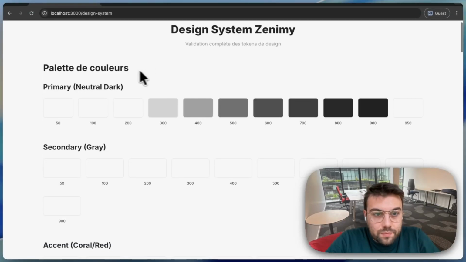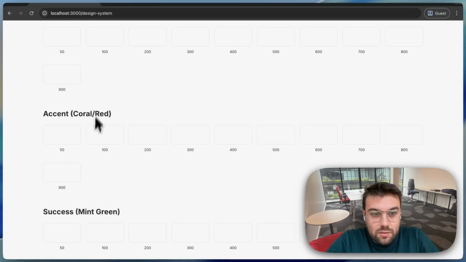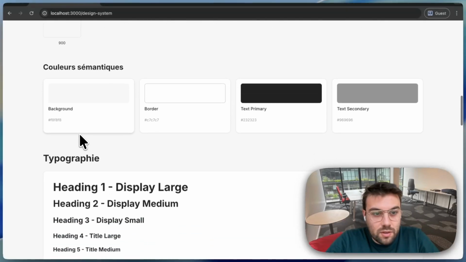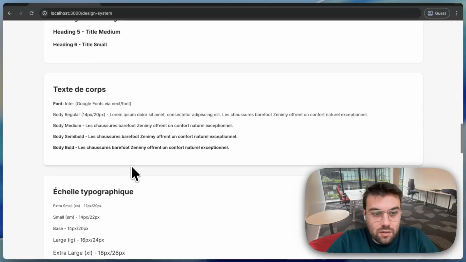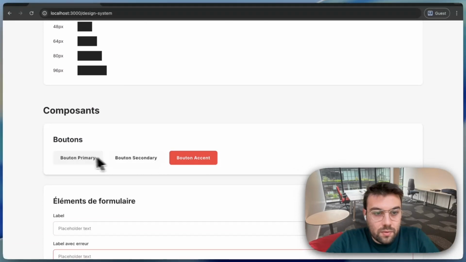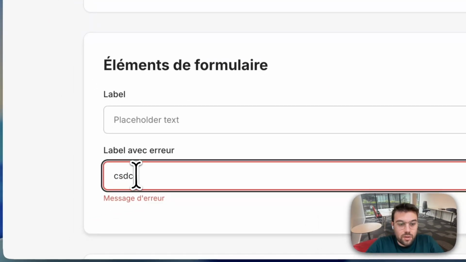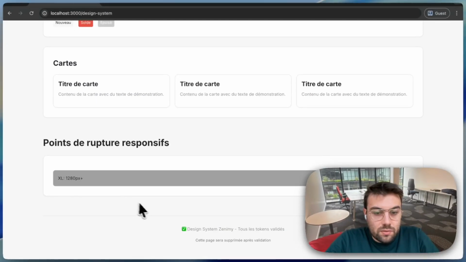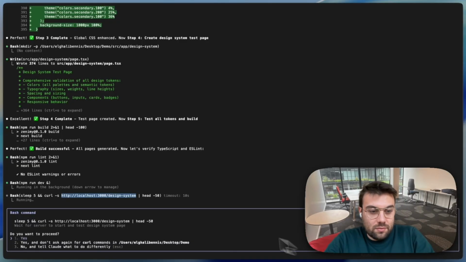Okay, so here we can see the color palette. We can see that this is not showing. Actually, most of the colors are not showing. About typography, about all of this, I think we can agree. Here we have placeholders. Okay, great. Sounds good. Cards. Okay. I think there is only this color part that needs to be fixed. Let's do this with Claude.